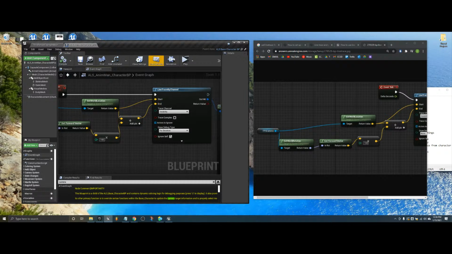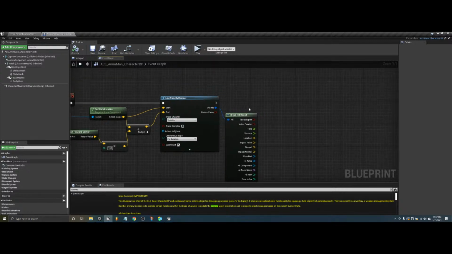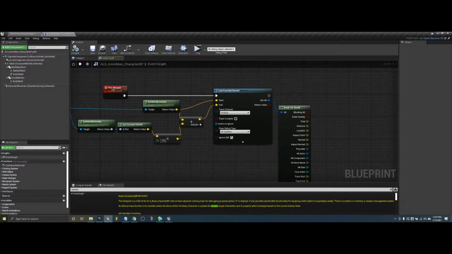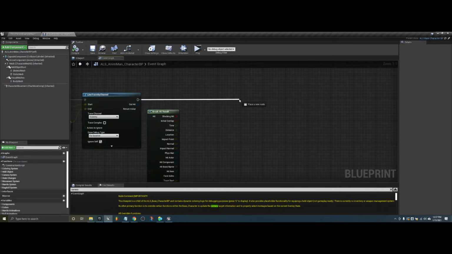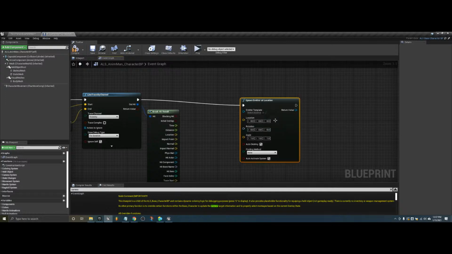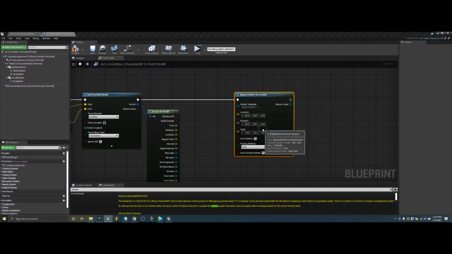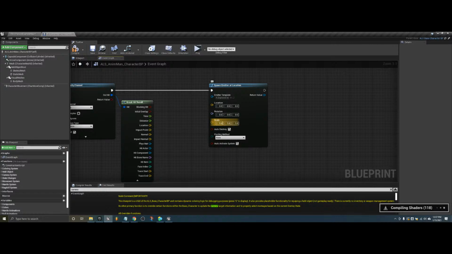And just to make it even a little bit more cool, let's spawn a little explosion particle wherever we shoot our gun, okay? So we'll know we hit the ground for sure. So we can do that by doing spawn emitter at location. And we can choose a couple ones in starter content. Let's choose the explosion. And it's a little bit too big for my liking. So let's set the scale to 0.5, so it's half as big.